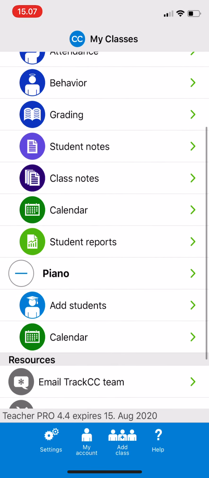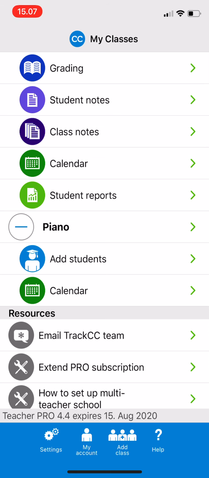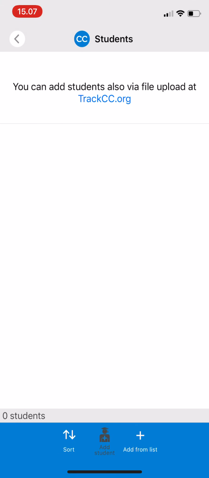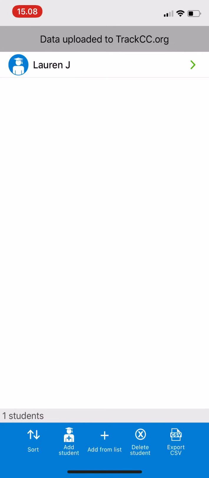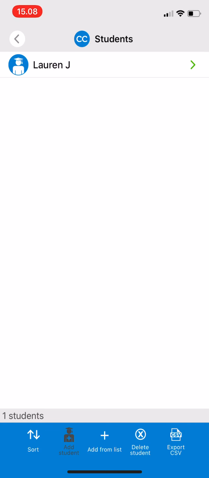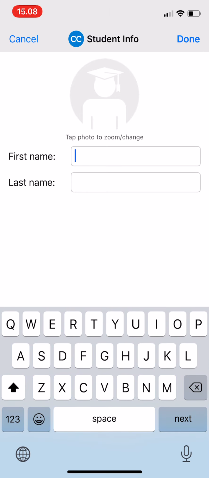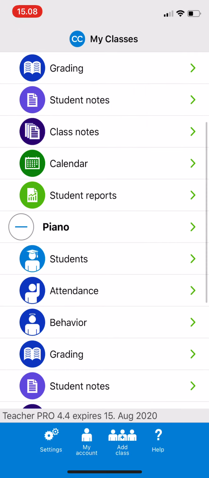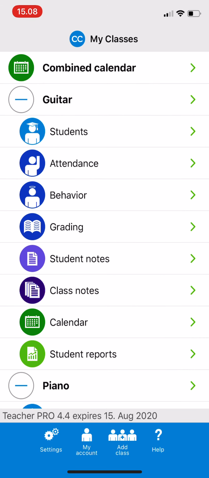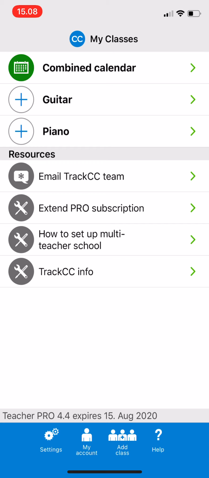And now let's do the same for the piano class down here. So tap Add Students. At the bottom, add student. Let's add Lauren J. And tap Done. And again, same thing, second option at the bottom, add student. And let's add Thomas G and tap Done. And then tap the back arrow, and as you can see, we have both of our classes here, and let's minimize those for now. So next, I'll explain how to use TrackCC to track our students.